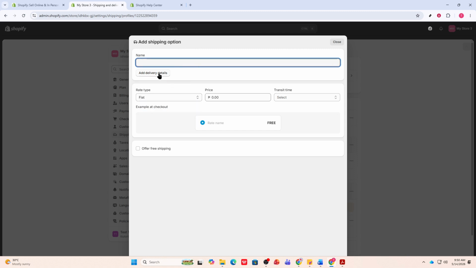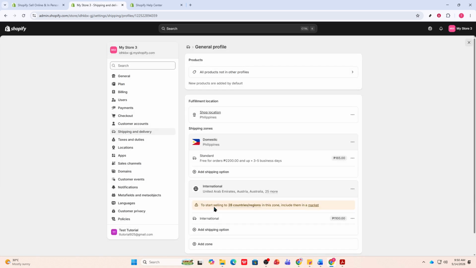Confirm product availability and locations. Open the product again and make sure inventory is available. Then verify that the inventory location is included in your shipping profile. If the stock sits at a location that doesn't ship to the customer's country, no rate will appear.